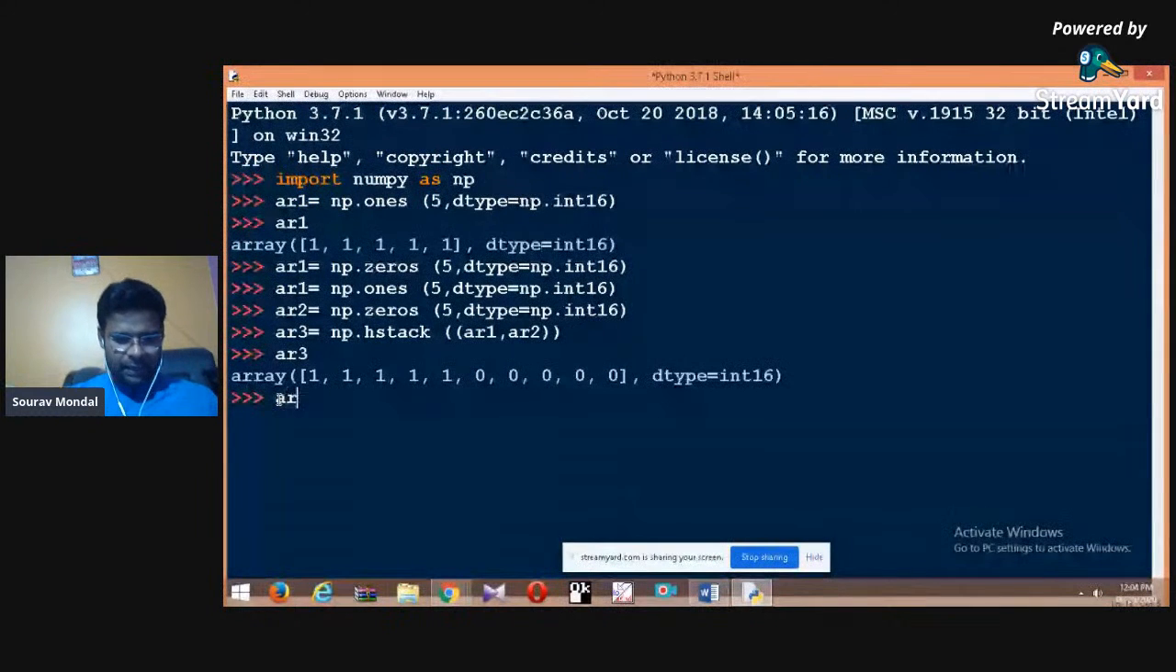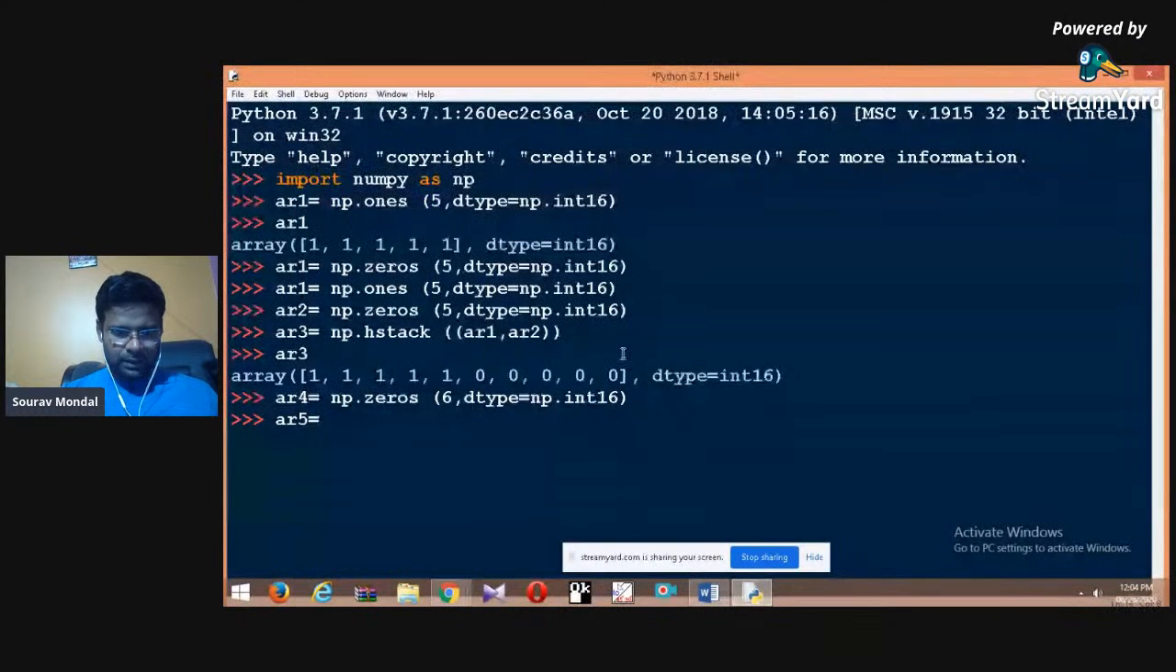I'm taking AR4. Let me create one array, AR4, where I will use 6 elements. I will now try to merge these two arrays using HSTACK again. As per horizontal, basically no issue will arise, but in the vertical case, we will find a lot of issues may arise. So let's see what the output is.